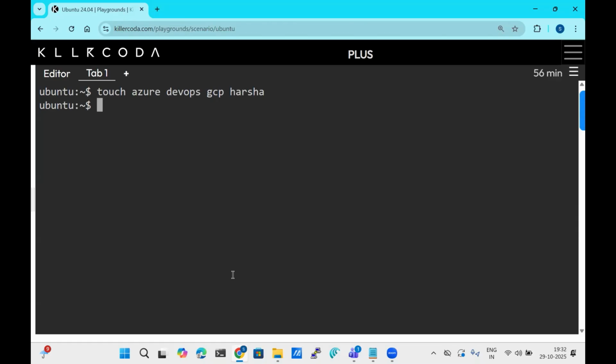So the files were created. How are you going to verify whether my files were created or not? ll or ls. Now, see here. What is meant by ls? Short list. What is meant by ll? Long list. That's great. So this is the way to create multiple files.